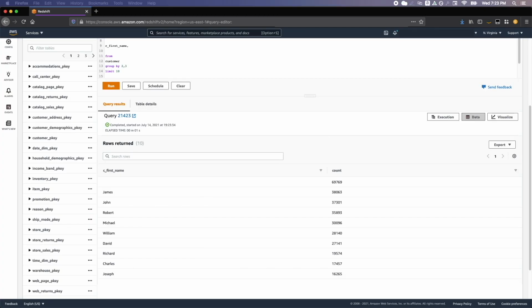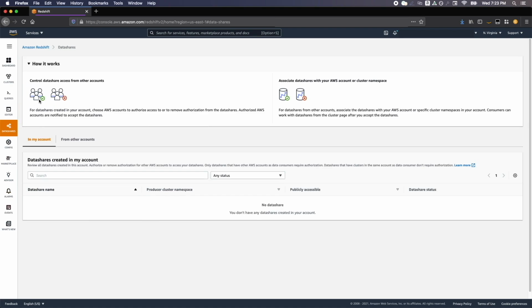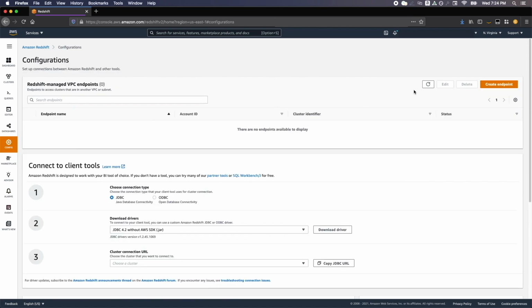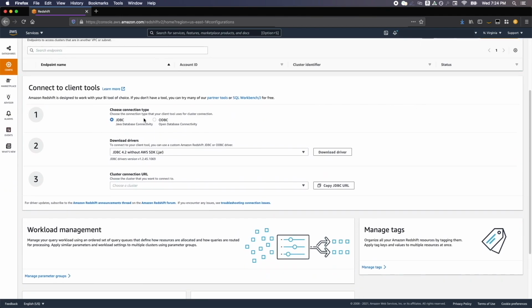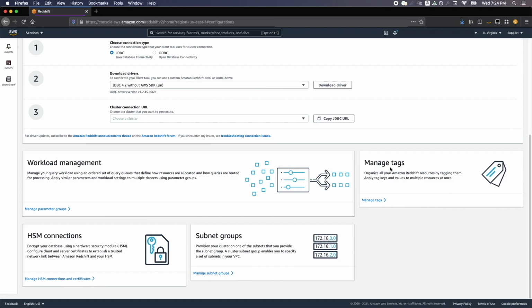Next, let's look at data shares. On this page, you can control access to data shares that are created from your account, as well as associate data shares from other accounts to Redshift clusters in your account. Next, we'll go to the Config menu item. Here you can do things like view and manage VPC endpoints, download database connectivity drivers, view connection URLs. You can also configure your workload management or WLM queues, manage tags, HSM connections, and subnet groups.